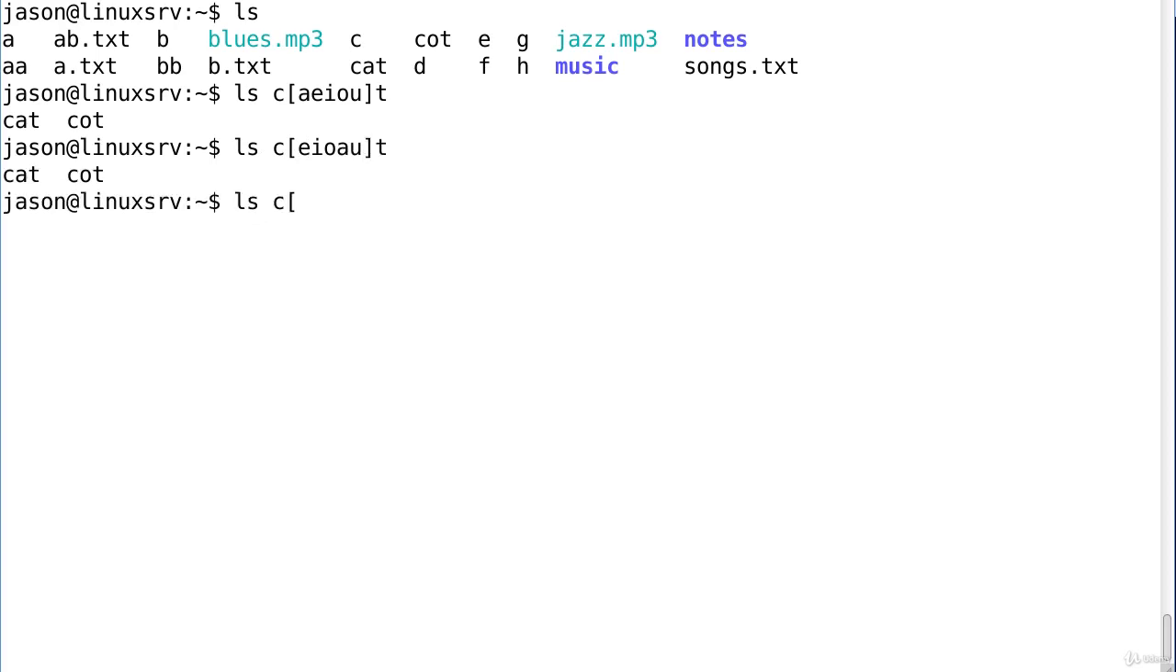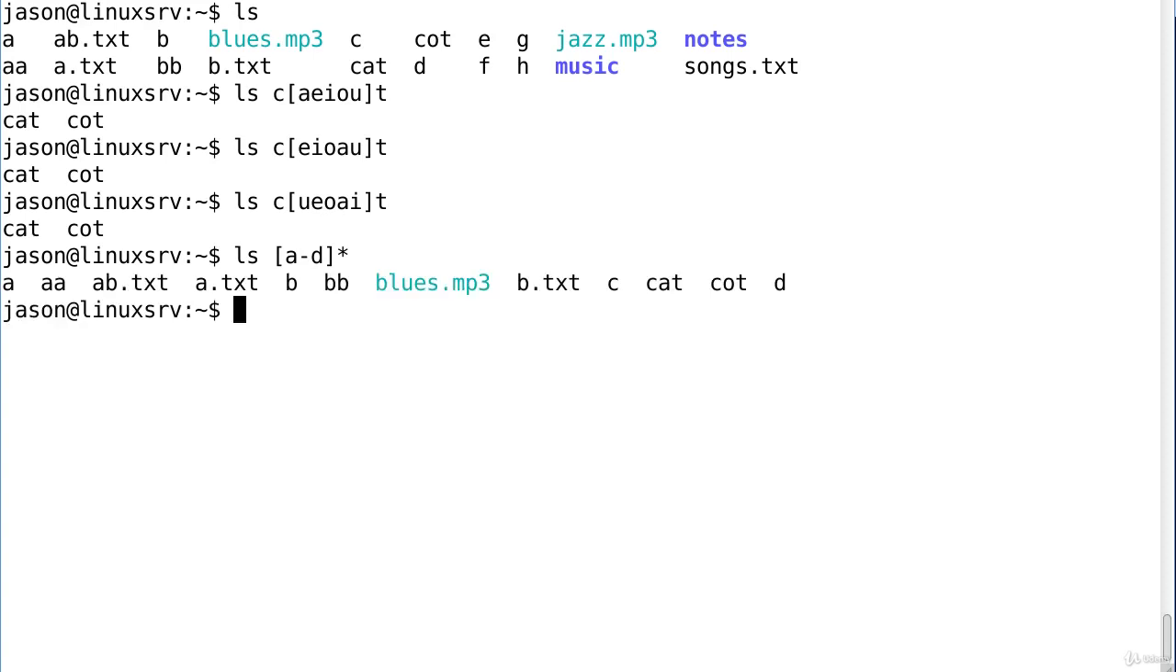Let's do another one here. Still get the same results. Let's use a range. This range will match all the files that start with an A, B, C, or D. To do that, we'll do ls [a-d]* to represent A through D, and then star. Here's an example of using a named character class. This command will return a list of files that end in a digit.